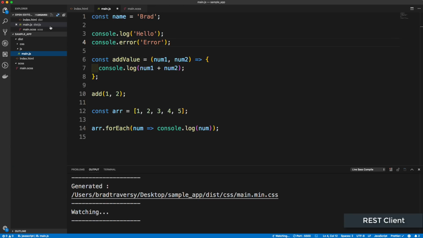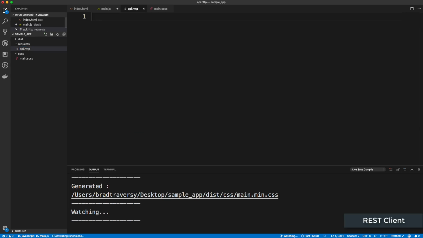So let me just show you how this works. What we would do is in our project, we'll create a folder in the root called requests. Of course, you could call it whatever you want. And I'm going to create a file called api.http. And from here, we can make HTTP requests. So I'm going to use the JSON Placeholder fake REST API as an example, but of course you could use any API. And we're going to say GET, because we want to make a GET request.